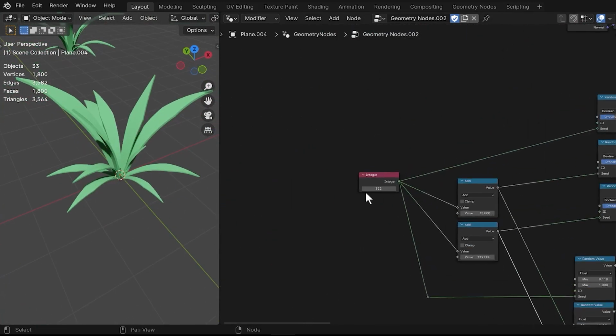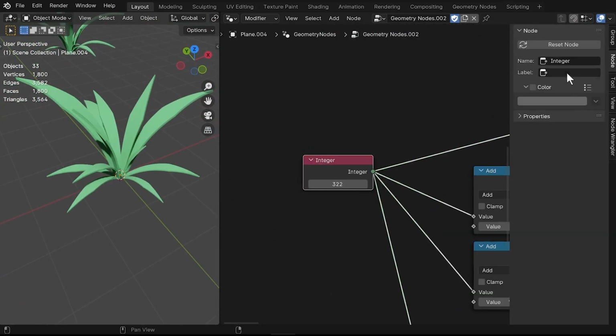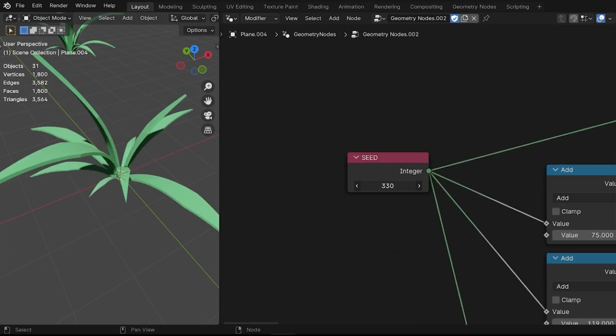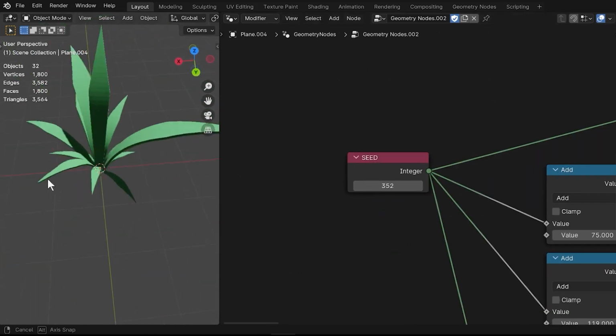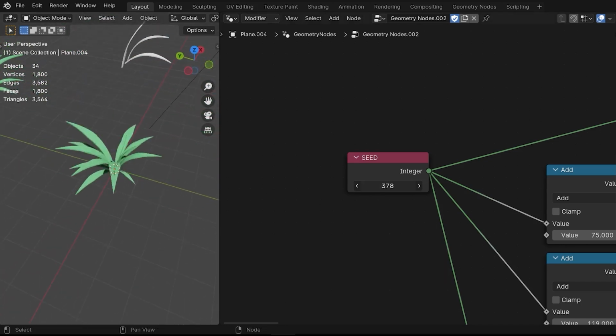So if I change the seed, let me rename it to seed. S-E-E-D. You can see it is changing. It looks beautiful. Looks good.